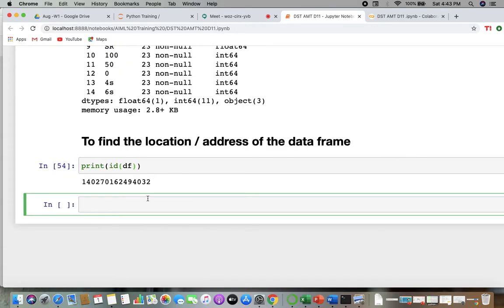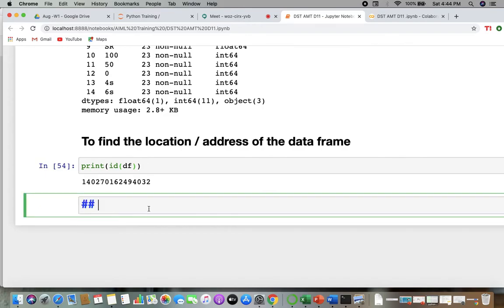Now if your data has mostly numerical values, or mostly the data types of your data set are integer or float, right? I can see my data is mostly integer and float. Only 3 are objects and the other 12 are numerical. So if the data has mostly numerical values, you can get the statistical description of your data.